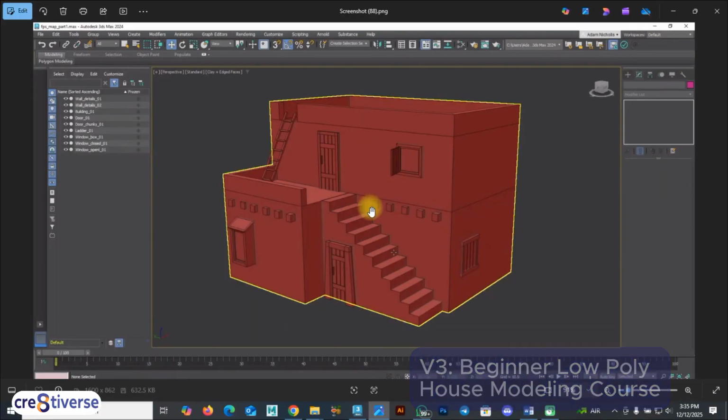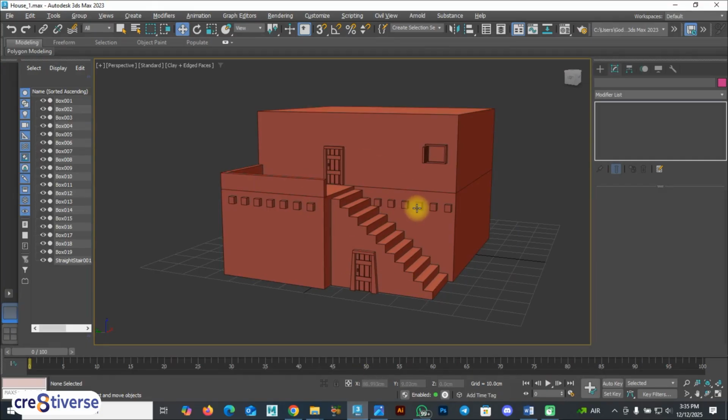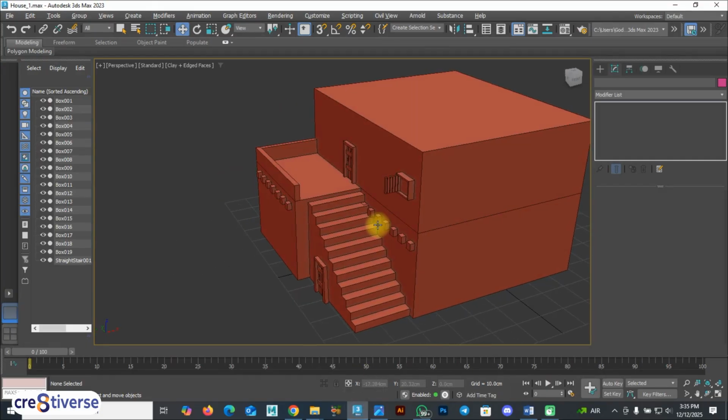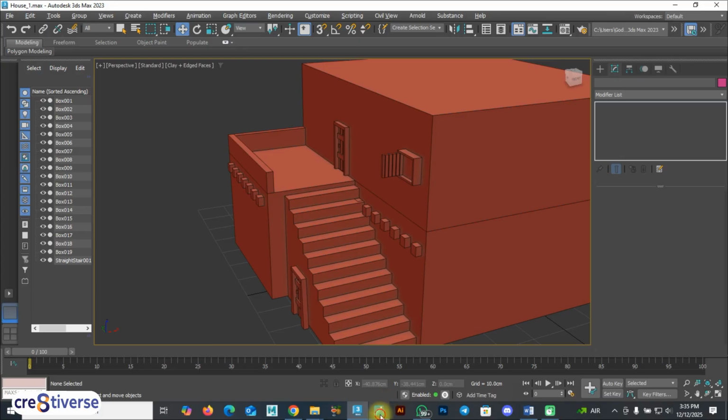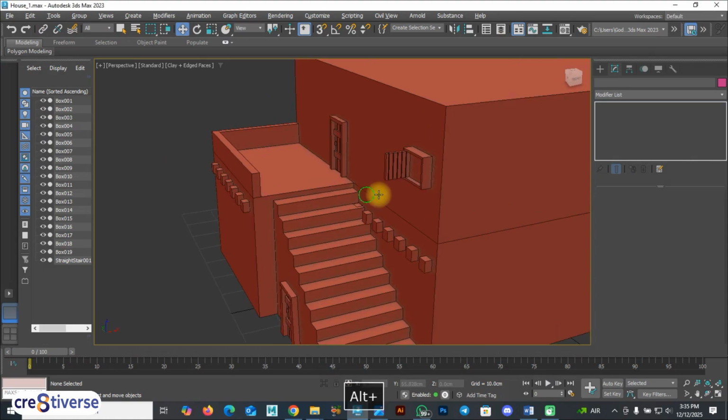So this is what we're trying to model. We're going to put in this top detail instead. Okay, so let's dive straight into it. First, we're going to add an edge that goes across here. We're done with this. So let's see.